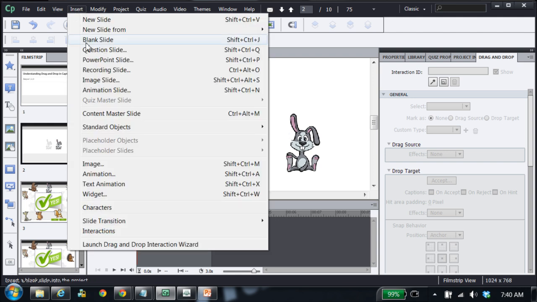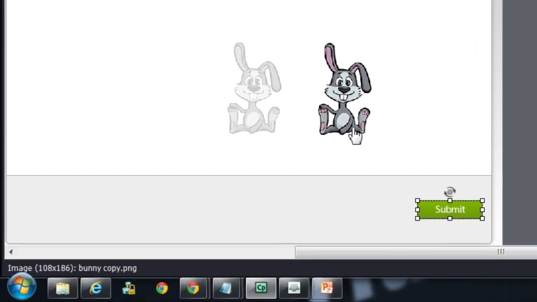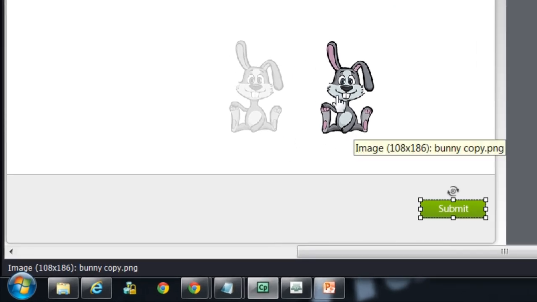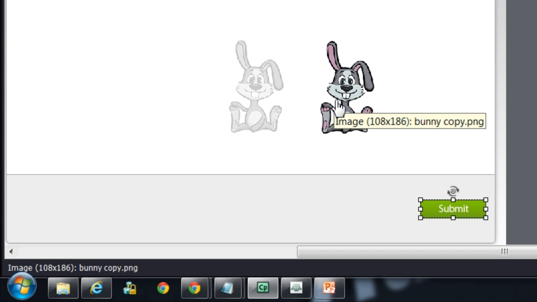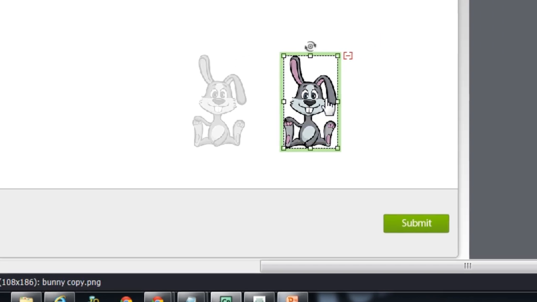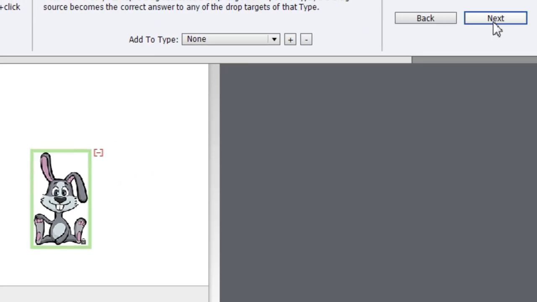All I have to do is go to the Insert menu and then choose Launch Drag and Drop Interaction. I'll need to have two items at least on the stage area. First, I click on anything that I want to drag. Notice how it turns green. Then I hit the next button.